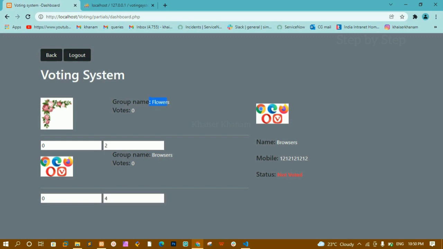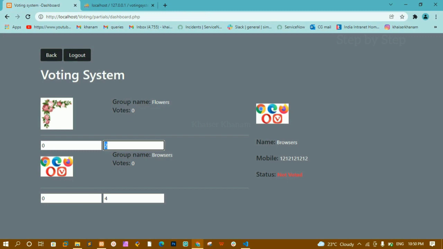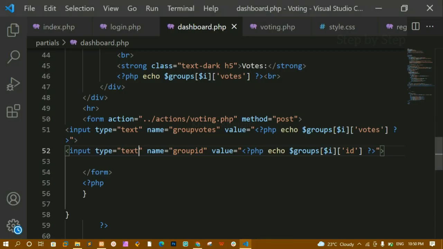because for this voting system, for flowers my ID is 2. Let me just come here. You can see for flowers my ID is 2 and for browsers my ID is 4. So whatever I am having inside the database is being displayed, and whenever I vote for that one using this ID, this value will be updated and whatever value I am having here will be displayed for me here. Okay, this is how we are going to work with input hidden fields.